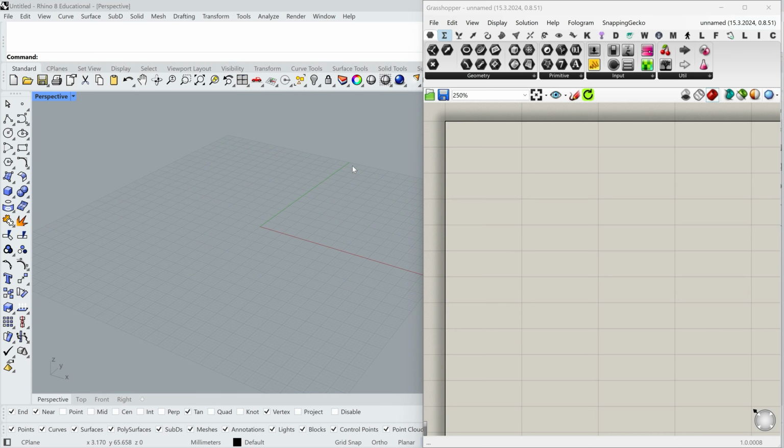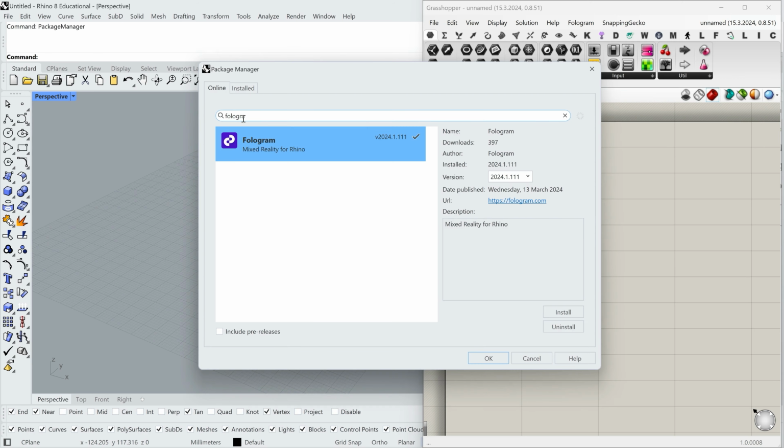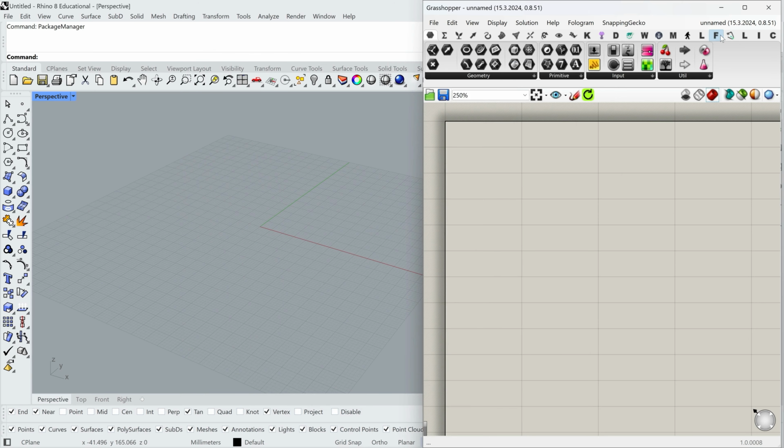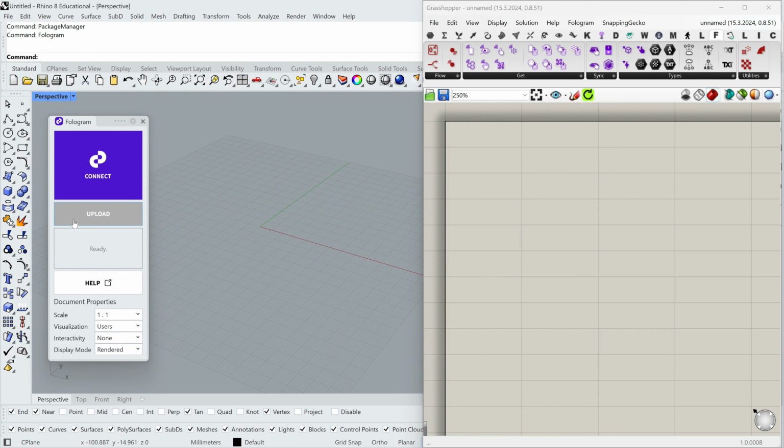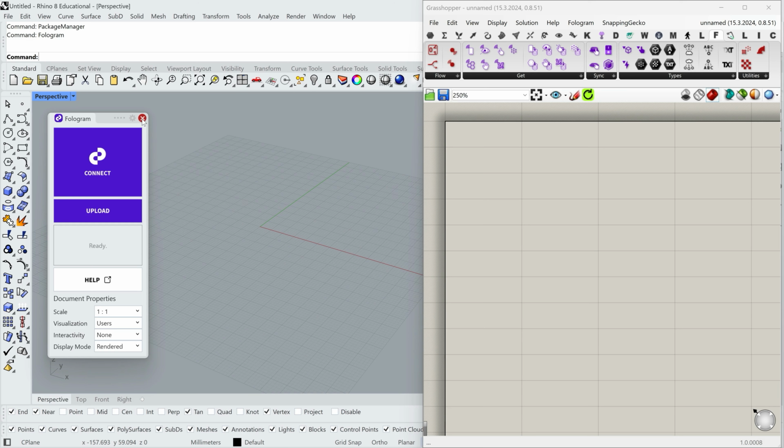Once you registered your account and linked your device to it, we can now switch to the Rhino and Grasshopper. And the first thing we do here is installing the Hologram plugin. We can go to the package manager, search for the Hologram app and click install. After that, restart your Rhino and Grasshopper. After restarting the programs, you should have the Hologram tab in Grasshopper, and when you type Hologram in Rhino, the Hologram panel should appear. I'll close it for now.